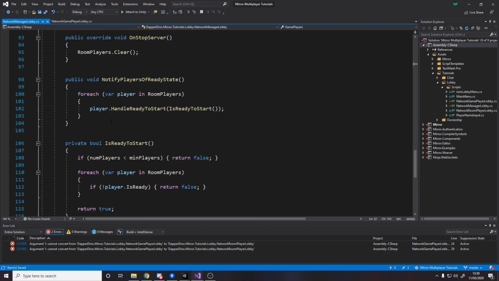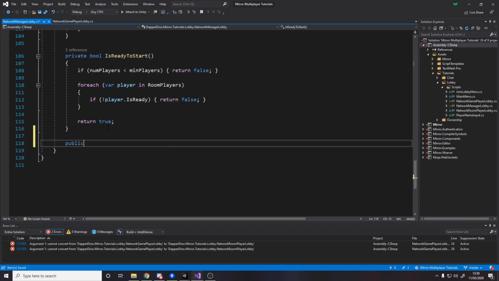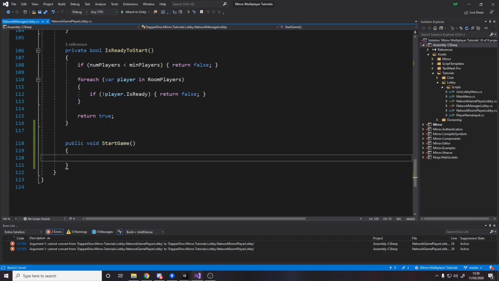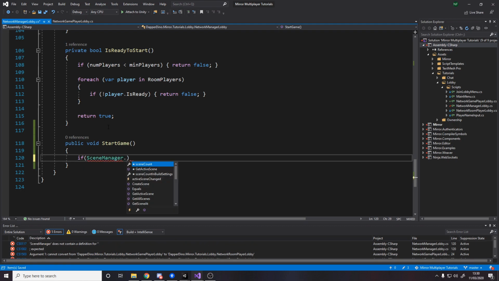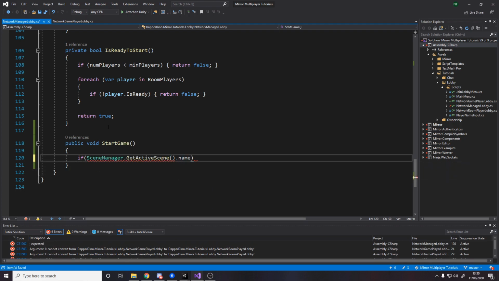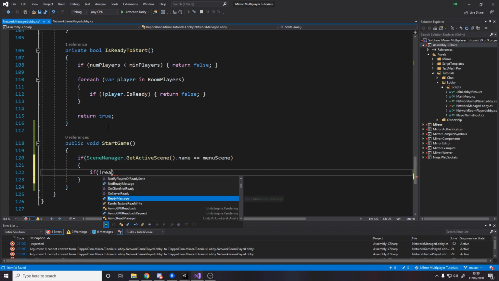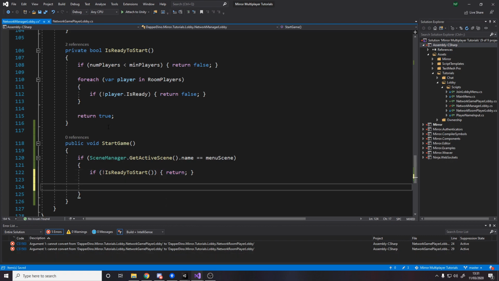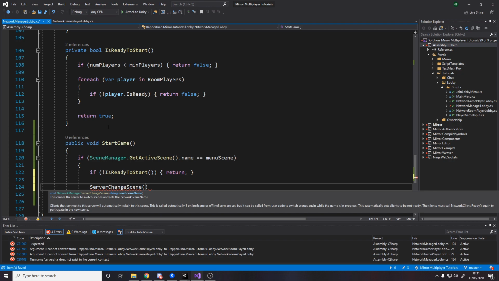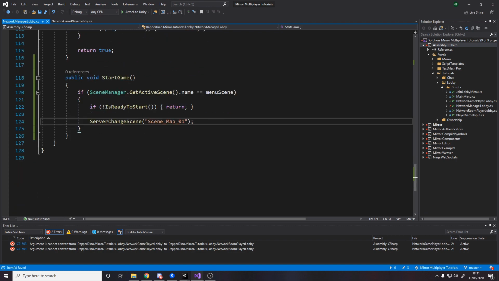But anyway, once we have our list of game players, we then want to make two more methods down here. So I'm going to go to the bottom and do this. We're going to make a public void StartGame. StartGame is going to say, well, if SceneManager.GetActiveScene, so if the scene we're in, if its name matches the menu scene, which we have from last time, then if we're not ready to start, IsReadyToStart, if we are not ready to start, then return. But if we are ready to start, then we're going to call this method called ServerChangeScene, and it wants the name. Now, for the example here, I'm just going to go with Scene_Map_01. I'm going to make a scene called that just for the sake of demonstration, but obviously you'd have some logic here to pick which map to go to or something along those lines.